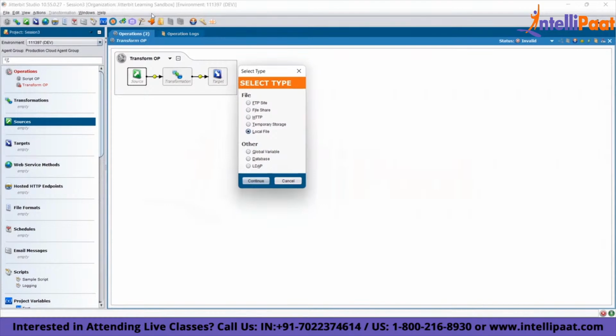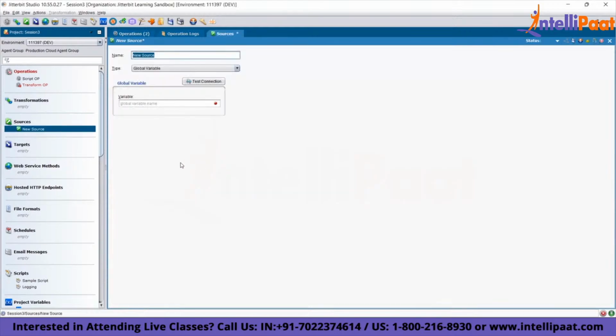So though my studio is on local, my server is on cloud. So even if I configure a local file, I cannot run anything on local, right? So I click on global. It asks what would be the name of your global variable. I will call it global temp. This is just a specification name, not the actual variable name. The actual variable name you can define here.